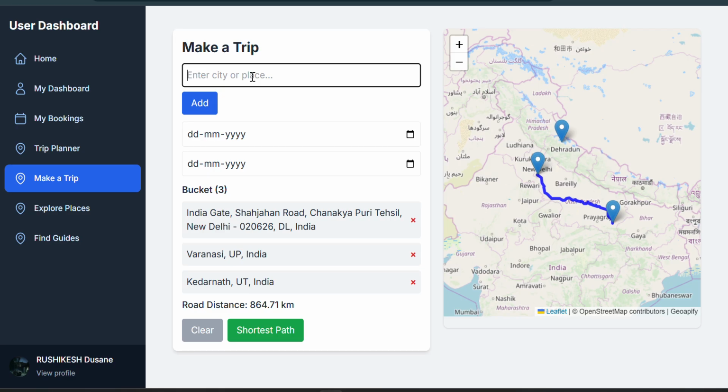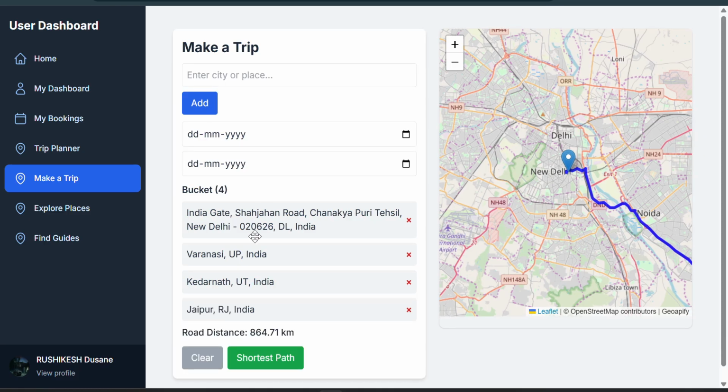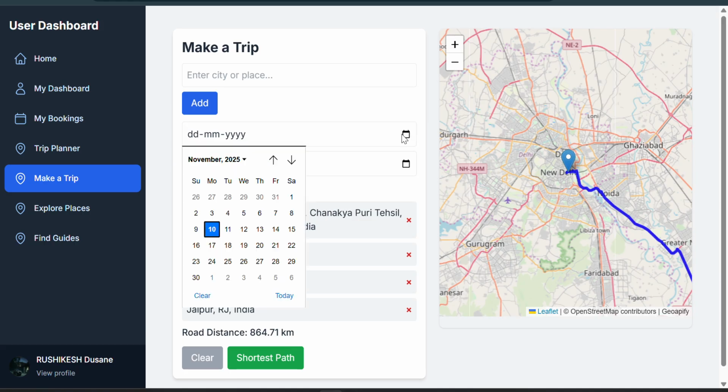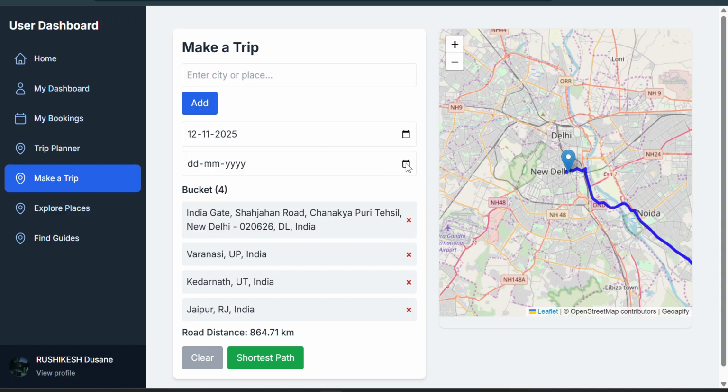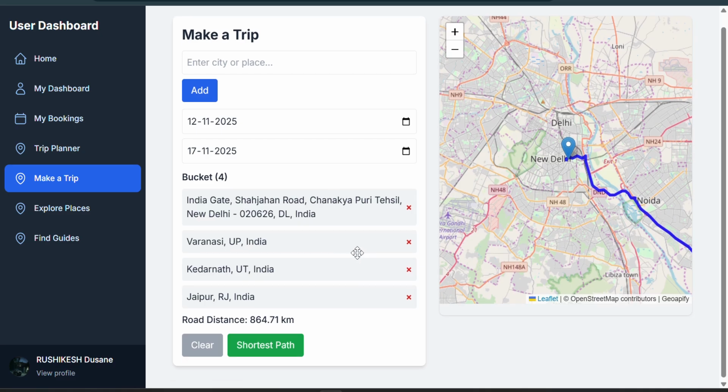Let's say I want to add one more. If I want to go to Jaipur, I can add it. So it also gets added. Now I have selected these four places. Now I want the shortest path from my current location to these four locations.